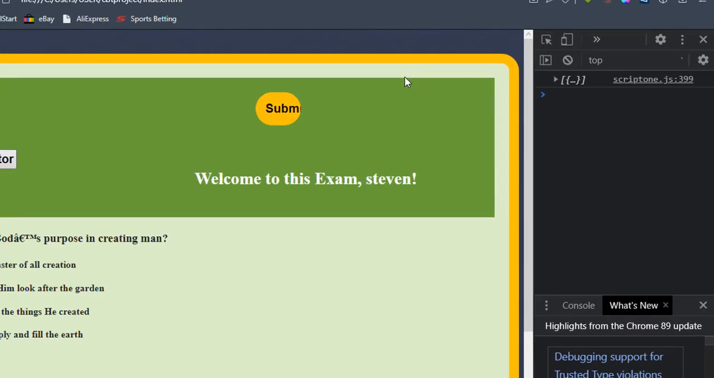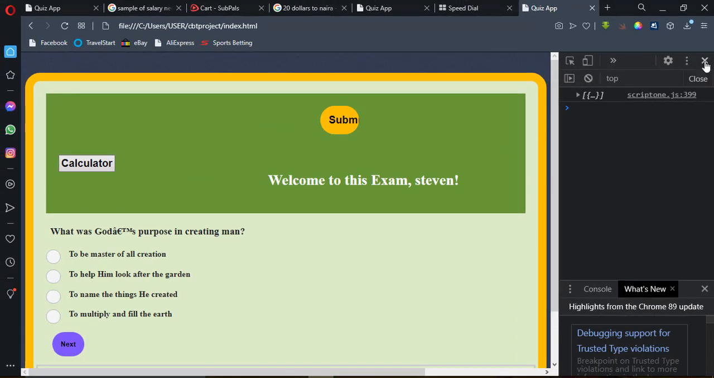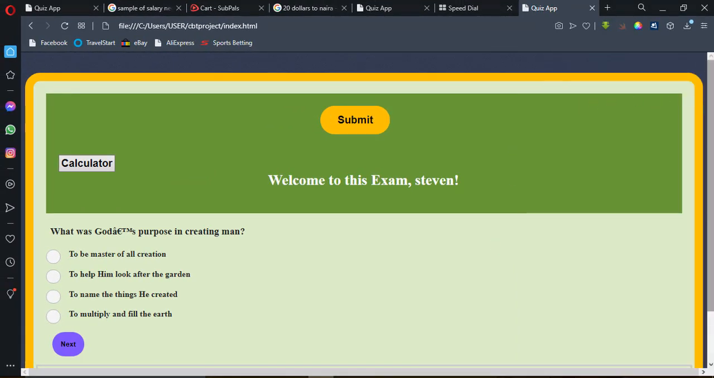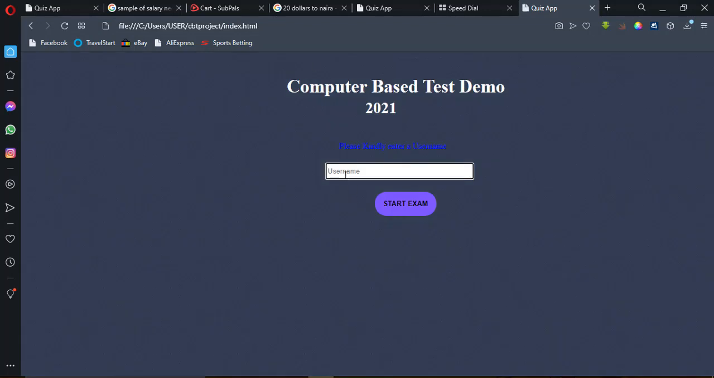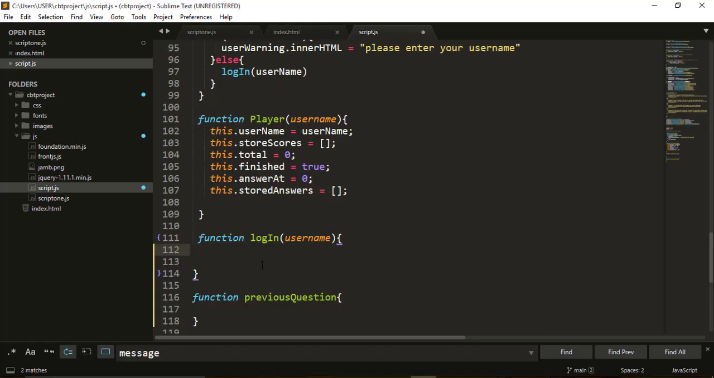Now let me reload. This is the quiz container. Let me close this console here. We want to display this quiz container anytime the user logs in. For example, let me reload. As you can see down here, if I input a username, we want to display the quiz container and hide these contents that we are seeing here. So that's what we want to do. We want to hide this content once the user clicks start exam, and then display the quiz container.